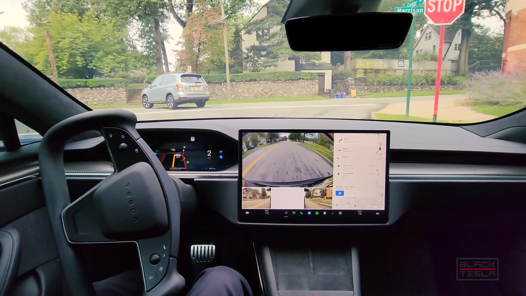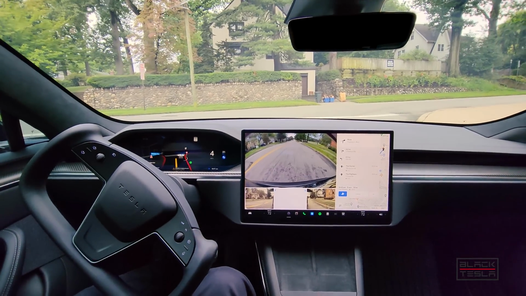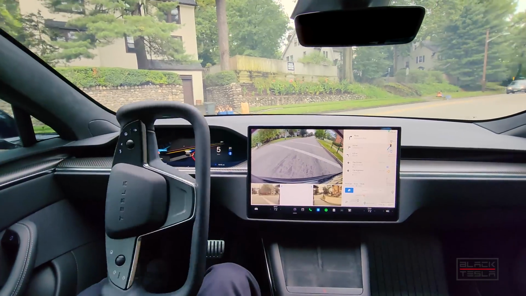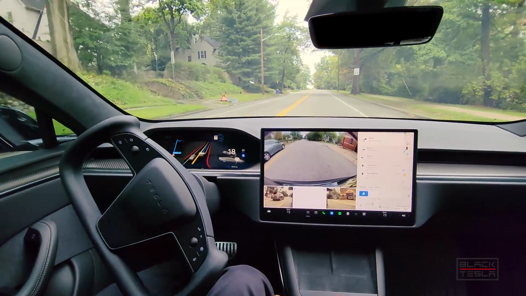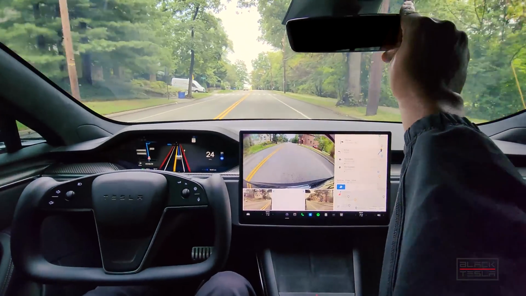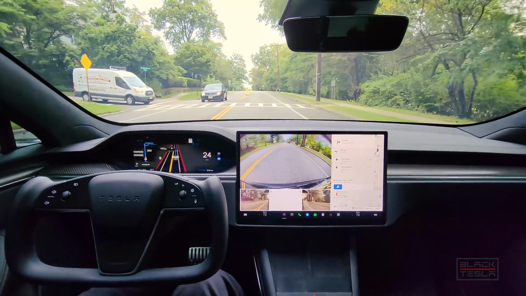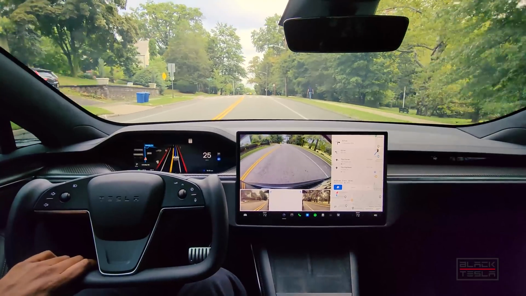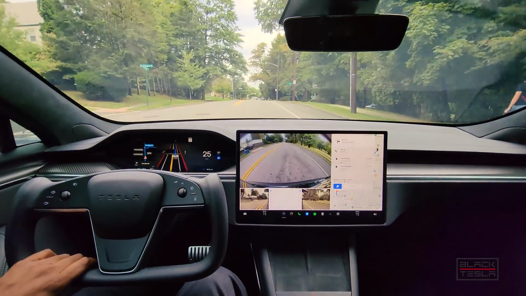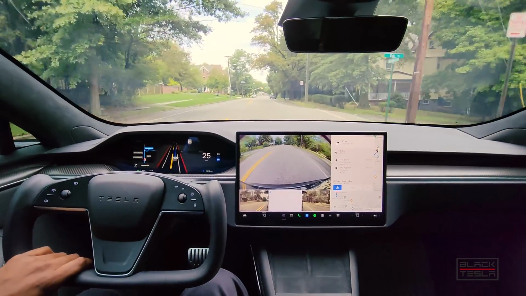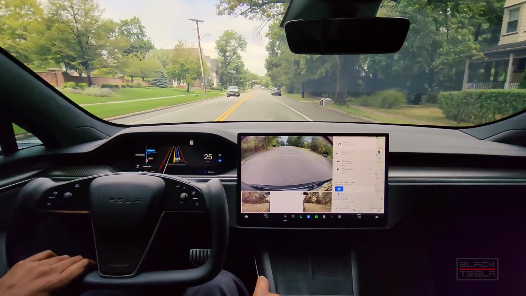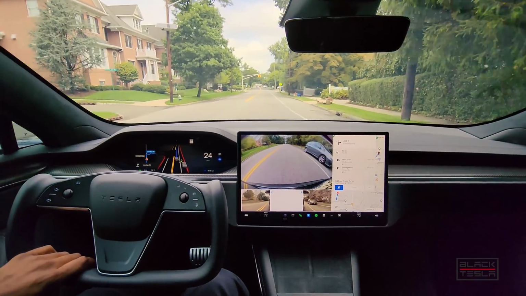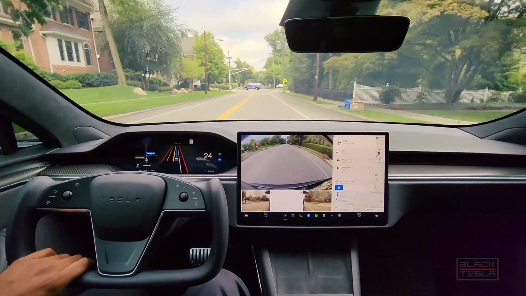Okay, so going up to the stop sign. Nobody to the left. And it goes for it. Good. All right, FSD Beta 10.69.2, Tesla Model S Plaid, doing our regression test paths. Keeping it at the limit, autopilot set to average, not assertive. And everything else is pretty straightforward.